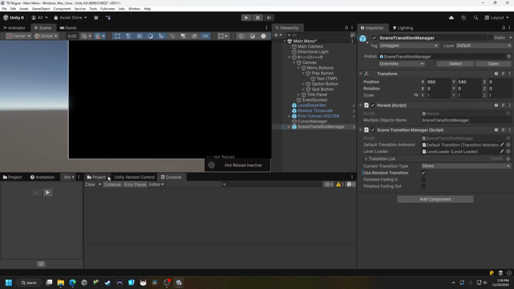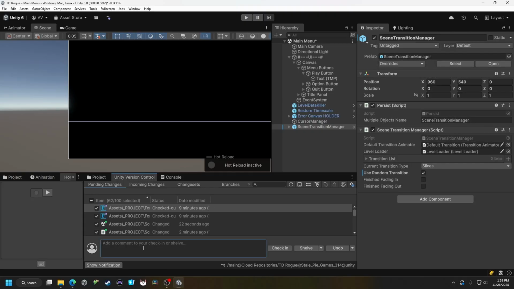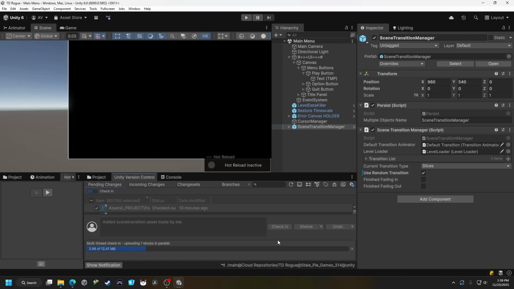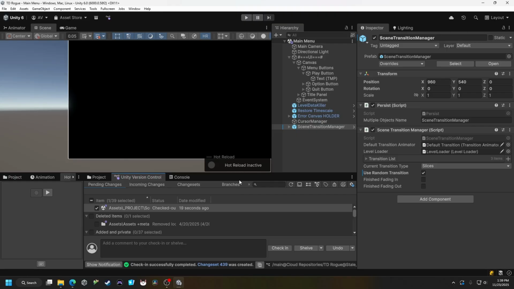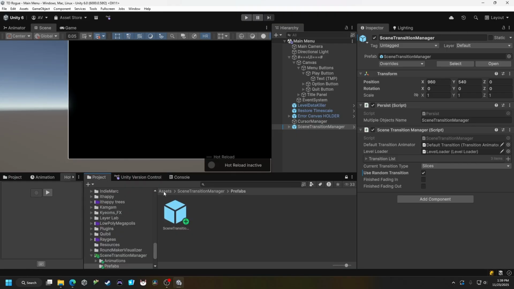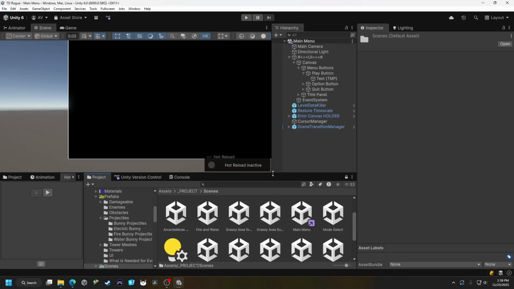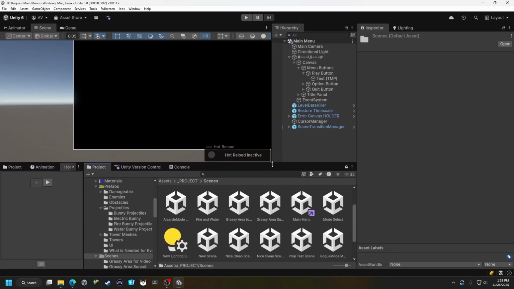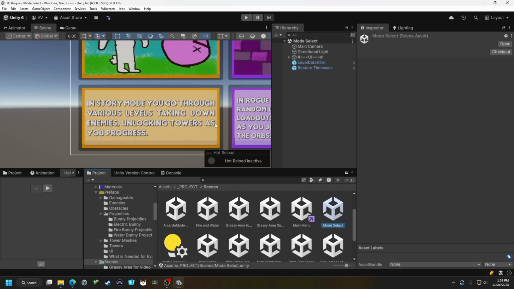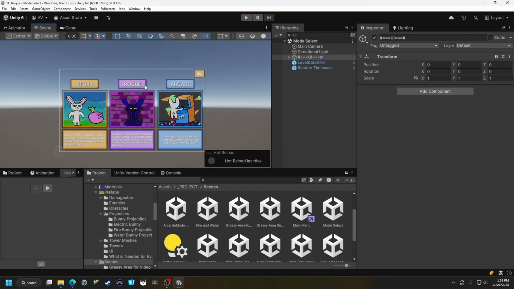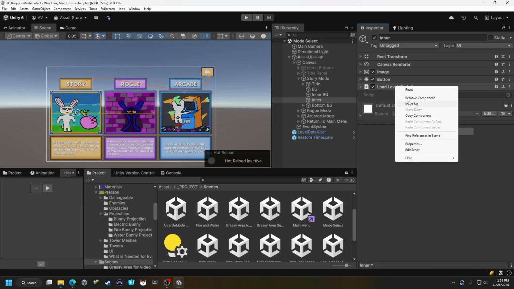Okay, so now each of those needs to get its own. I'm going to do a quick commit: added, God, I can't spell, added scene transition asset made by me. Okay, let's go to the scenes, assets, my project, scenes. So we need to go to mode select. I think each of these is a button. Remove.